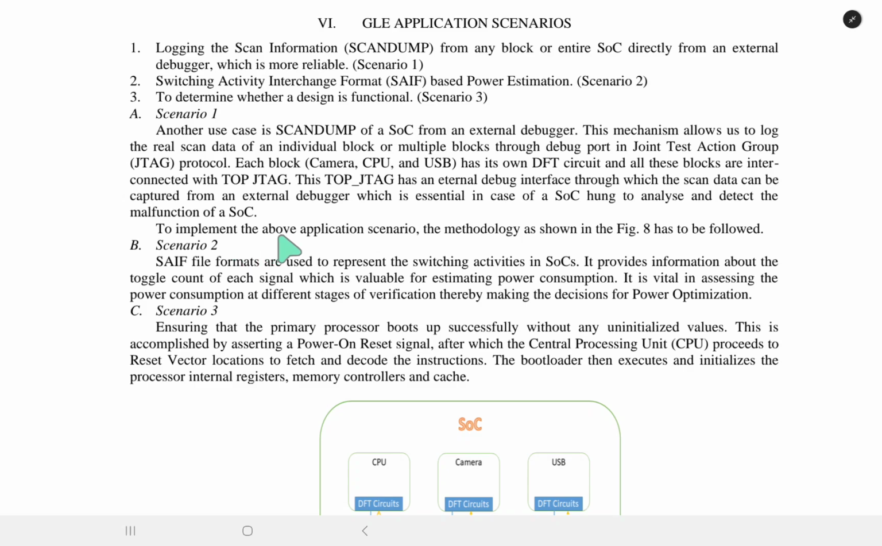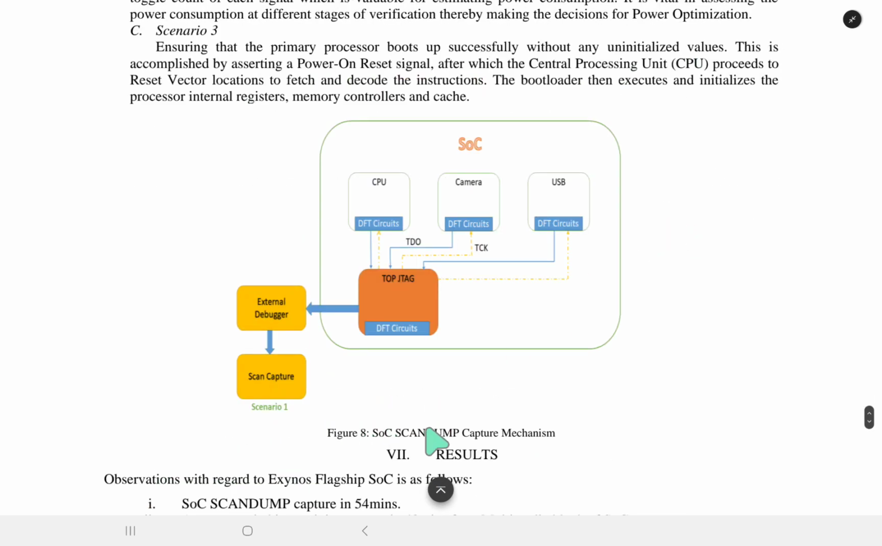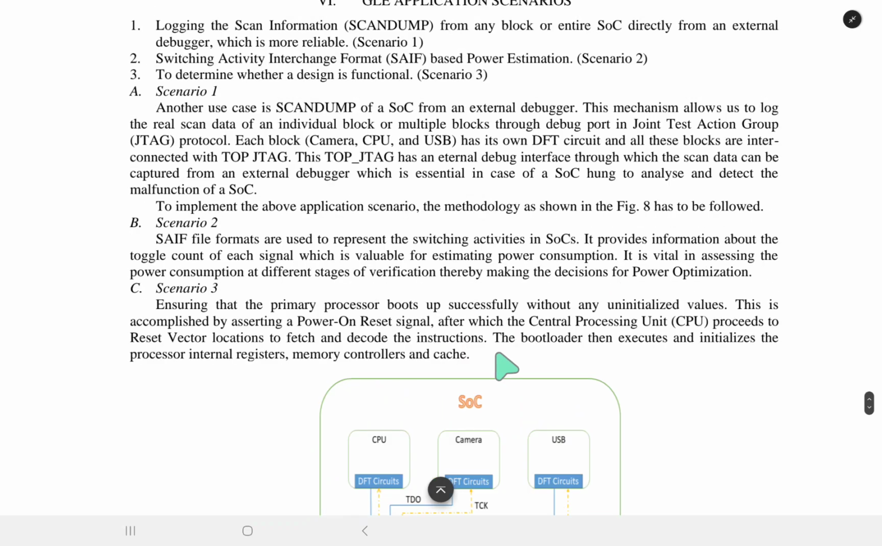To implement the above application scenarios, the methodology as shown in Figure 8 has to be followed. A. SOC scan dump capture mechanism. B. Scenario 2. SAIF file format used to represent the switching activities in SOCs. It provides information about the total count of each signal, which is valuable for estimating power consumption. It is vital in assessing the power consumption at different stages of the verification, thereby making the decisions for power optimizations.